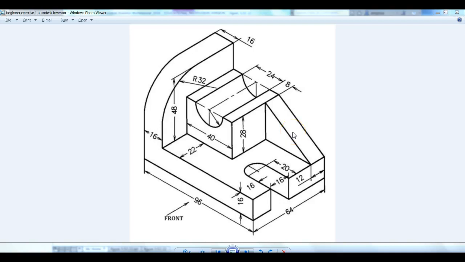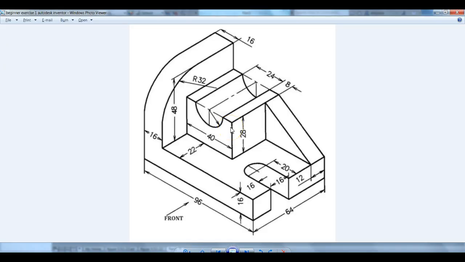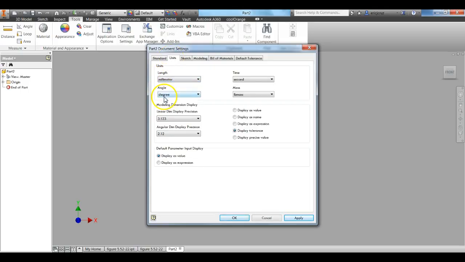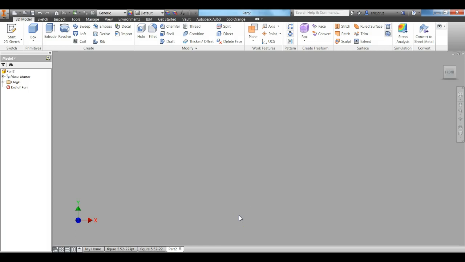In this video lesson, we're going to learn how to make this part. Go ahead and fire up Autodesk Inventor and start a new part. This part is in millimeters. So in our tools, document settings, menus, change the length to millimeters. Apply and close. Back in our 3D model sketch, start a new 2D sketch.